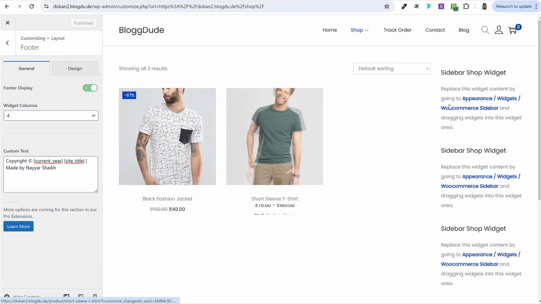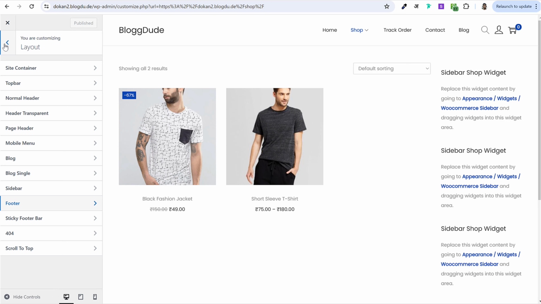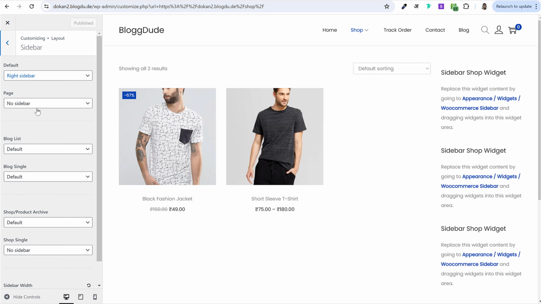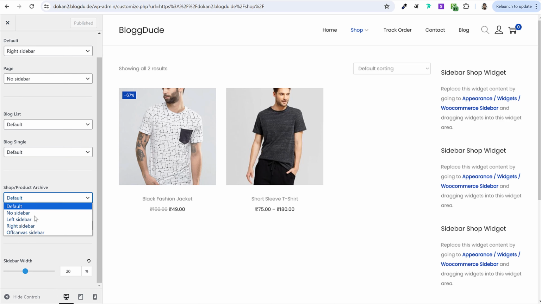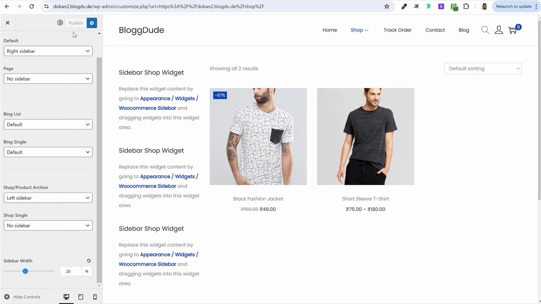We can also fix one thing. We have this sidebar at the right hand side in the shop page. I want it at the left hand side, so we can fix this thing as well. We can go to sidebar, and under shop page, we can select left sidebar. Okay, now we have on the left sidebar, click on publish.